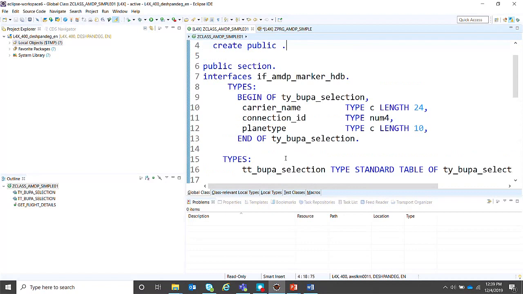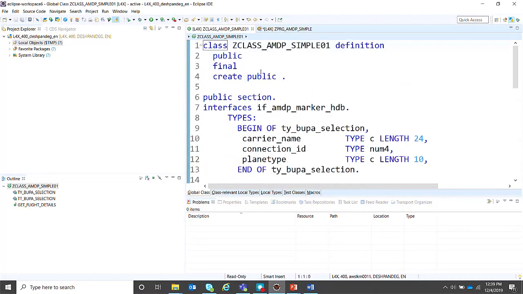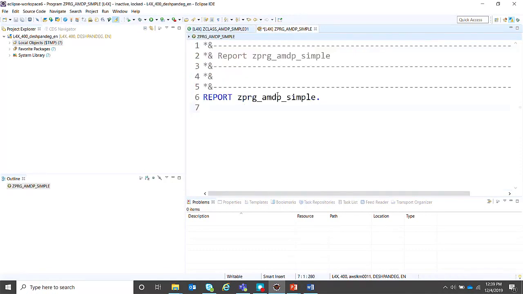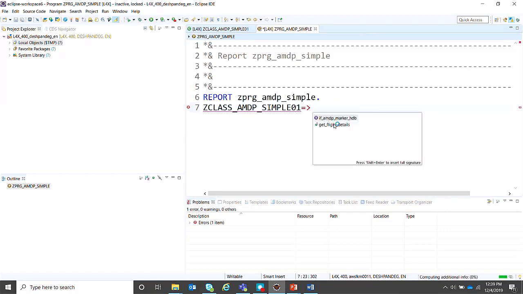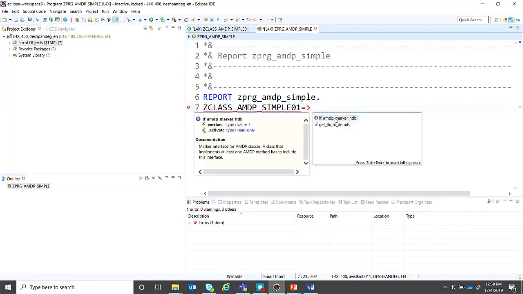So I will pick up the name of my class. So I can copy this name. I will go to my program, paste name of the class, or you can see the class name over here also. You can directly type it. I will say equal to greater than. Now I can see two options. The first one is a standard interface, and second one is the method which I have defined in my program.